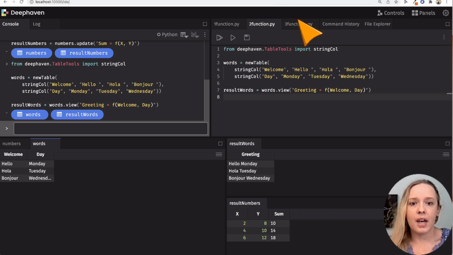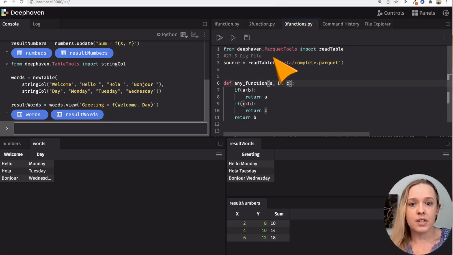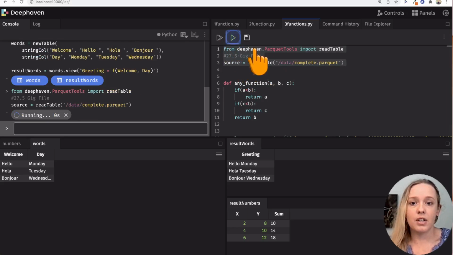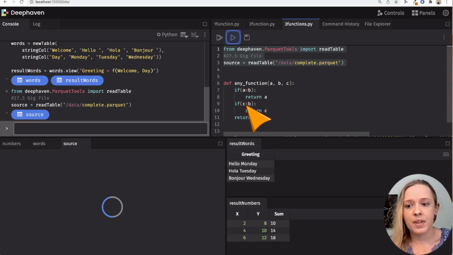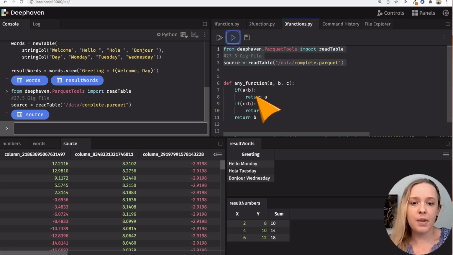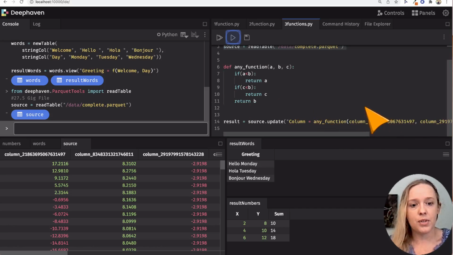And I want you to remember that these functions work with any file. For example, here is a 27 gig file that I could then apply a function on if I want. Notice, it read it, and then we could do any number of operations we want, whether it's something complex or something really easy by just throwing in the parameters in the query string. Okay, that's a little basics on how to use functions inside Deephaven.